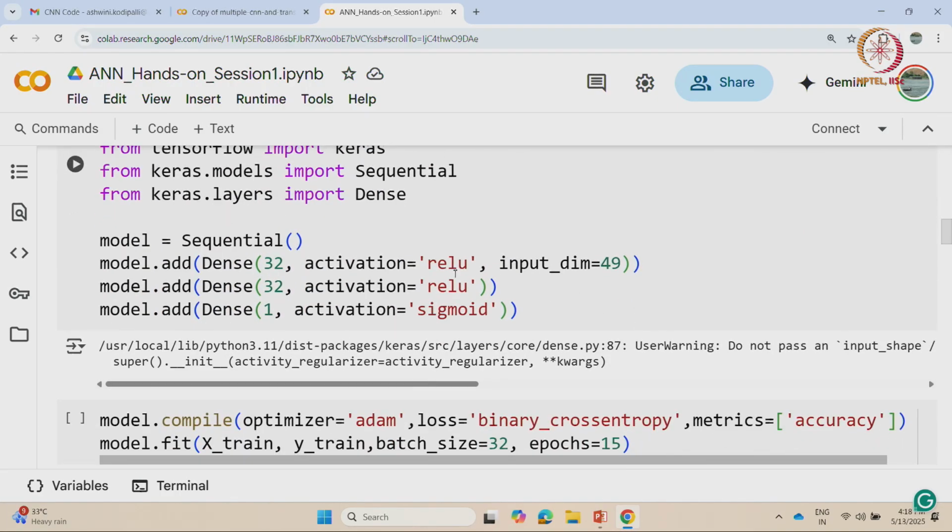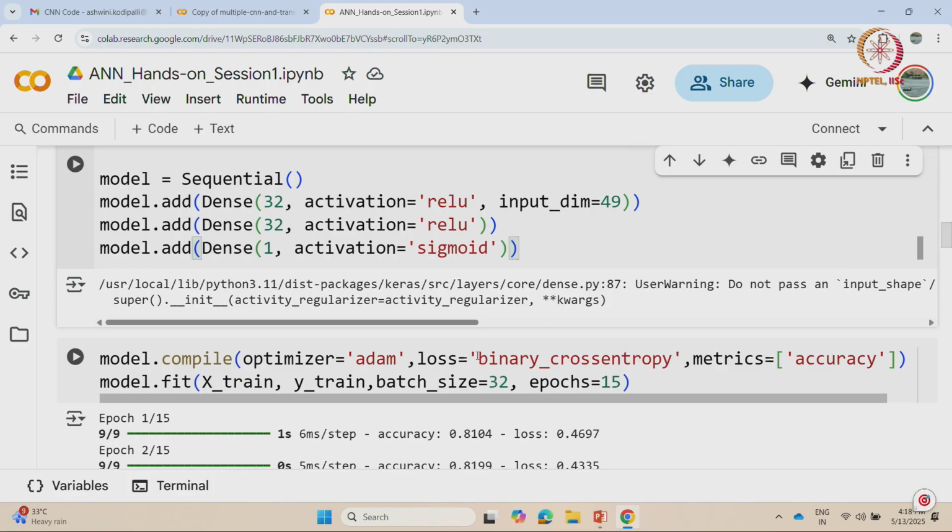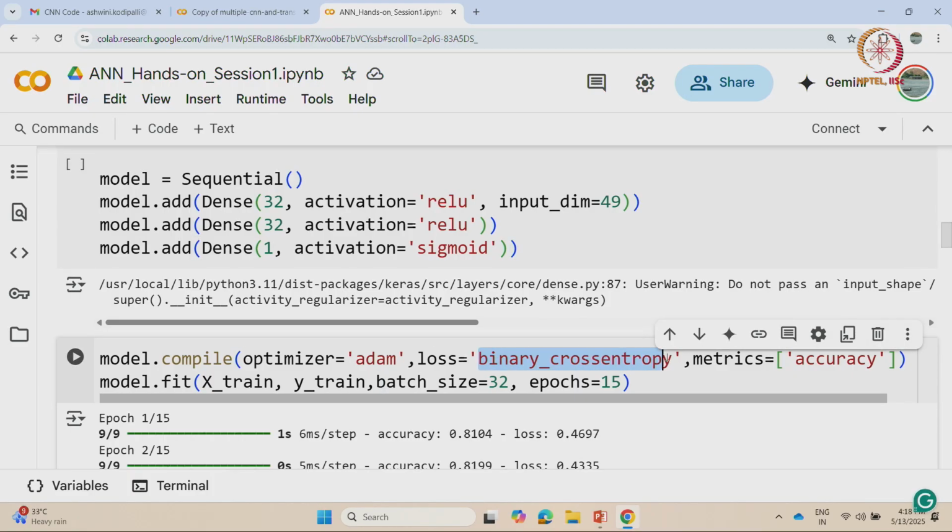The change comes here. If it is a regression problem, you will still go with one neuron, and for the activation function you can go for the linear activation function. For the loss function, use mean square error loss, and the metric you will use is MSE. Or you can use mean absolute error, MAE, and use the metric as MAE or MSE.